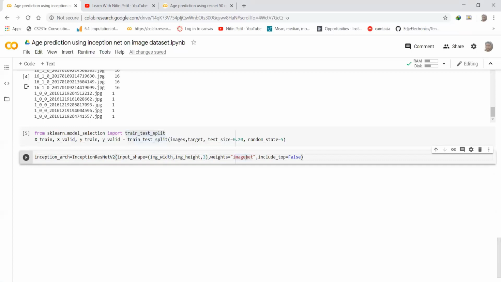I'm setting the weights, which are predefined weights for the ImageNet dataset. I'm going to use those weights. You can use the same weights. And the next parameter is include top equal to false. Why have I set it to false? Because we are going to get an output as per our need. Now we are solving a regression problem, so we need only one output. That's why I have include top equal to false.